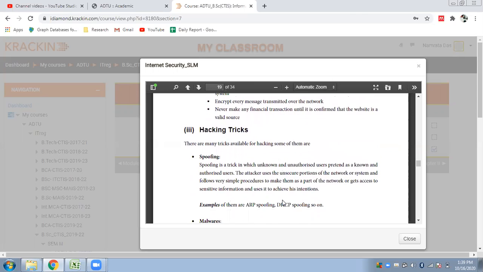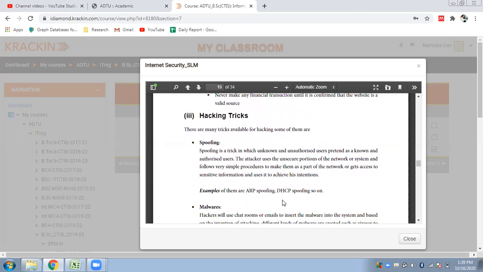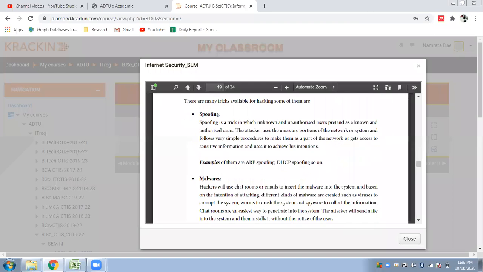Okay, then we come to some hacking tricks. So we have gone through the different types of hackers, and the different types of hacking attacks, the three types: physical, semantic, and syntactic. Then the various control countermeasures. Now we look at the tricks. There are some available tricks.